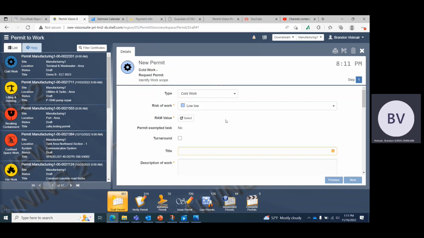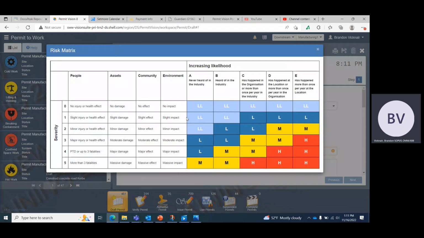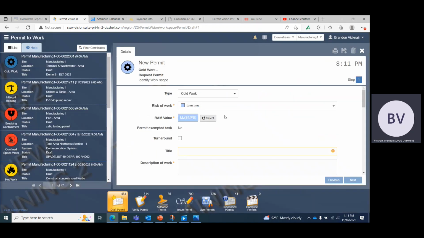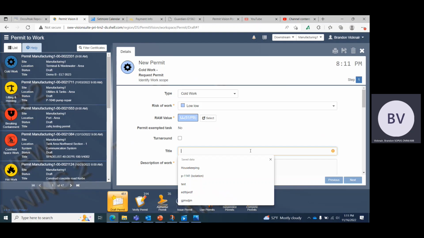Risk of work is low. The RAM value from this list, because it advised a low risk permit, we click any of these light blue low risk rankings. Is it a turnaround? Yes or no? Title, we're going to call it housekeeping.